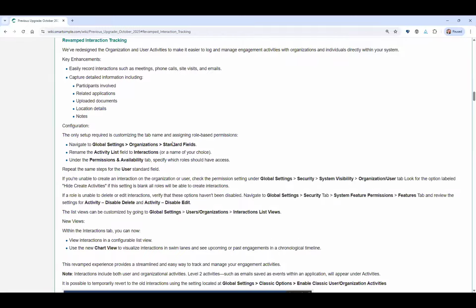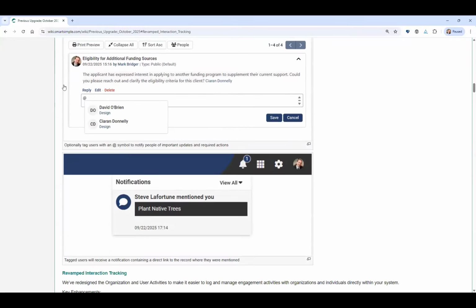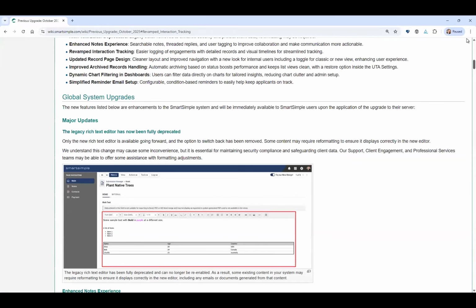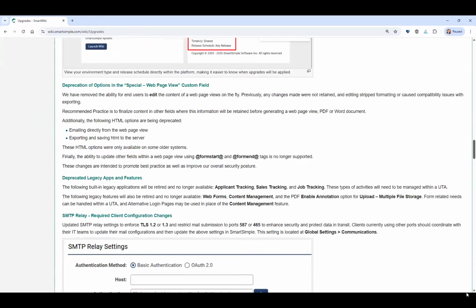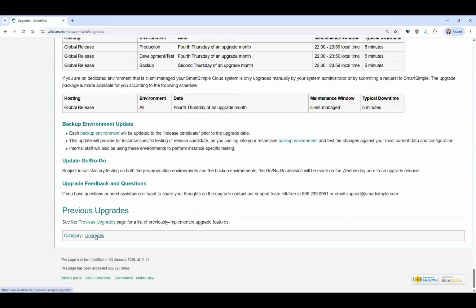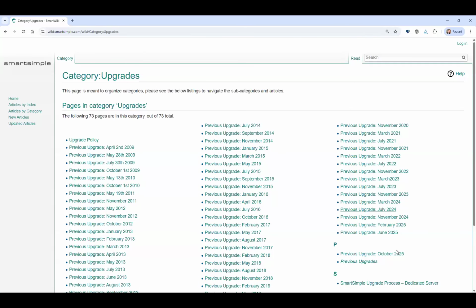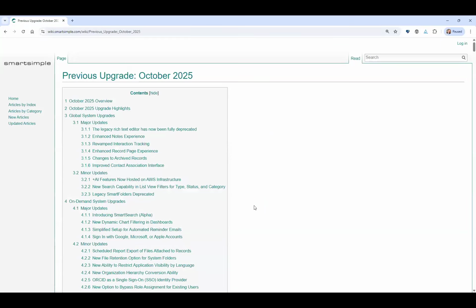Essentially, it's turn on the standard field. If you still don't see it, one of these system visibility or system feature permissions has been disabled, which is why you're not seeing it. I'll show you how I got there again. So if I go to the upgrades article on the wiki, at the very bottom, there's a category called upgrades, and here you can see all of our upgrades. I just went back to the October upgrade where this was launched, and that's where we explained how you turn that on. I just searched for the word interactions on here, and that's how I found that.